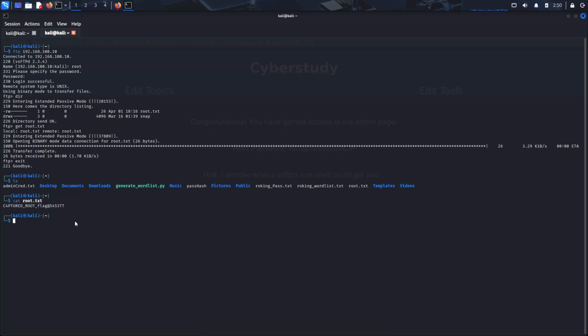And through this method, we have successfully gained access and escalated our privilege, logging in as root to the target, and we captured the root flag, completing the goals of the scenario.